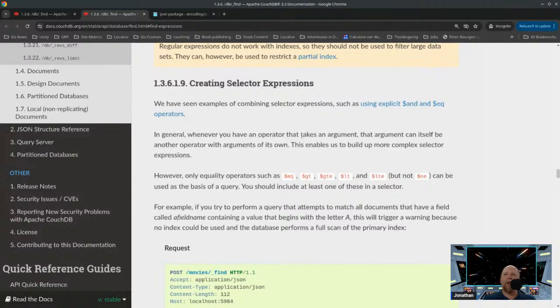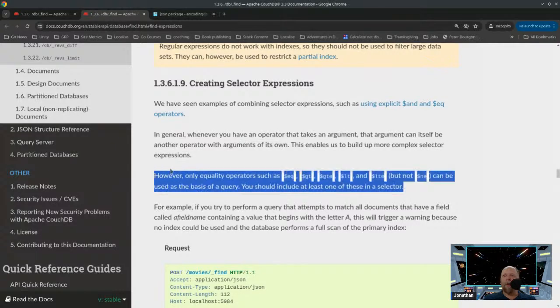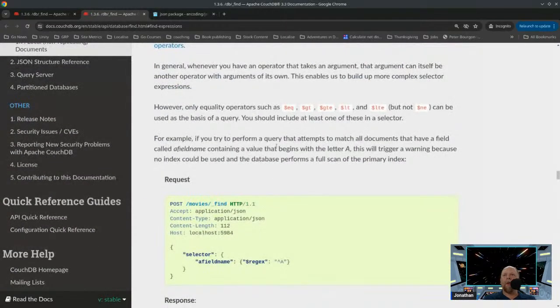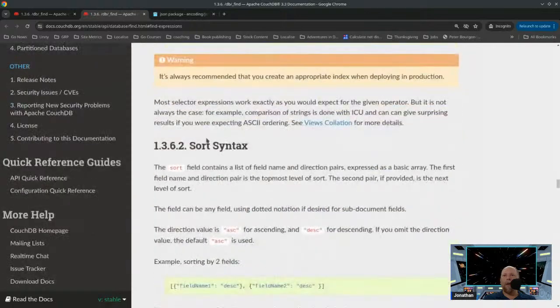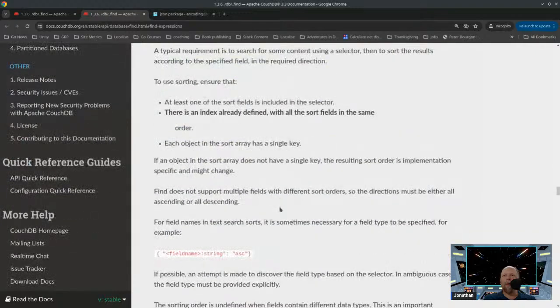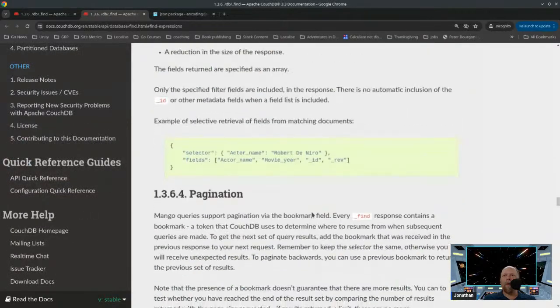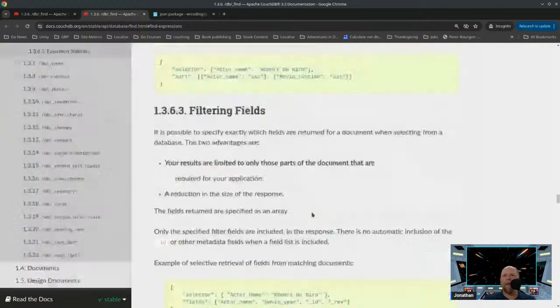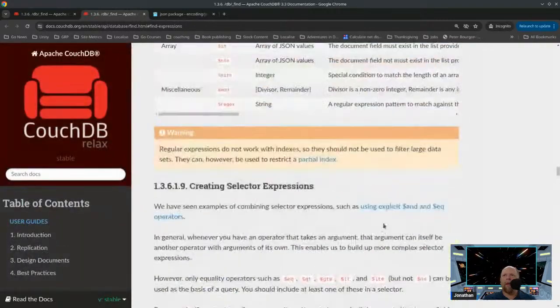In general, whenever you have an operator that takes an argument, the argument itself can be another operator with arguments of its own. This enables you to build complex things. However, only equality operators can be used. I don't care about that right now. I'm not worried about performance. For example, if you try to, okay, I don't care about that. I don't care about sorting right now. I don't care about filtering fields. Yeah, that's not a whole lot of information there.